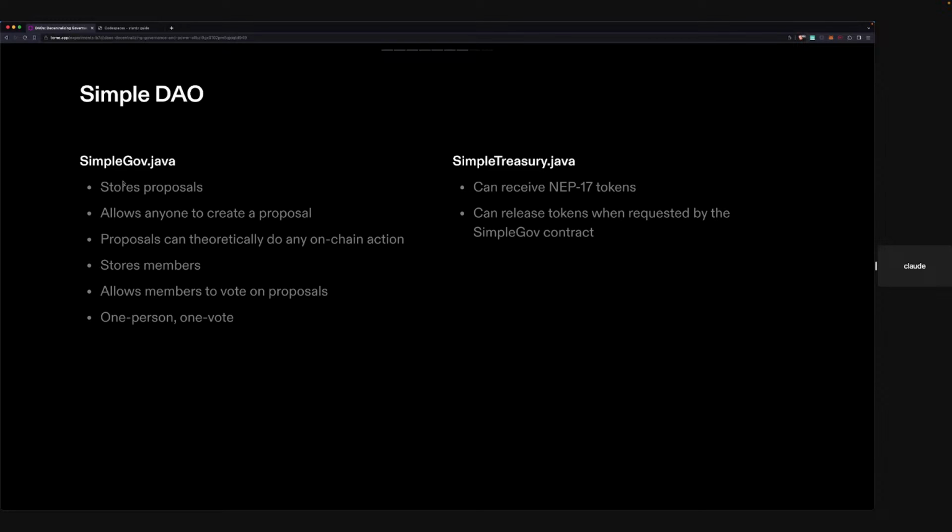The contract also stores members. It's a simple governance contract with a set of members. Those members are script hashes, so they are wallets, like Neo wallets, and they are the ones that can vote on the proposals. And we're using a one person, one vote approach here.